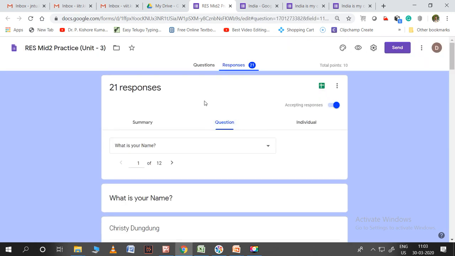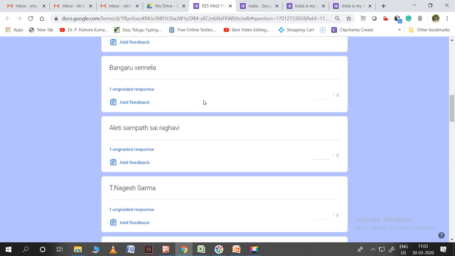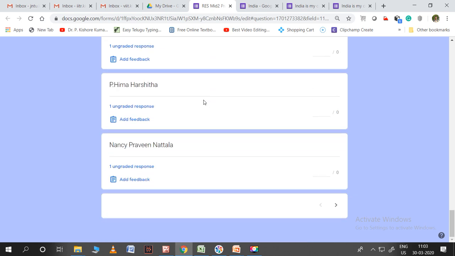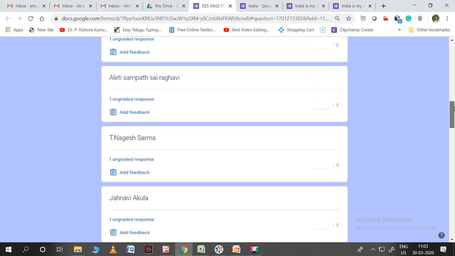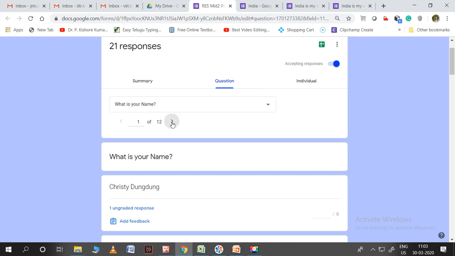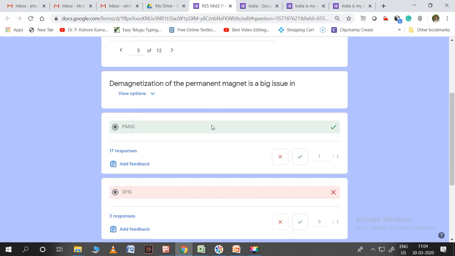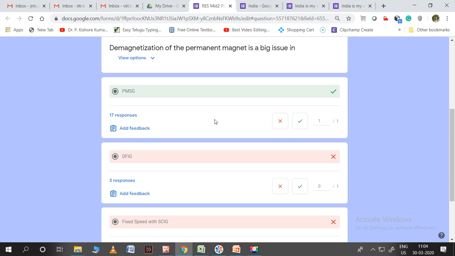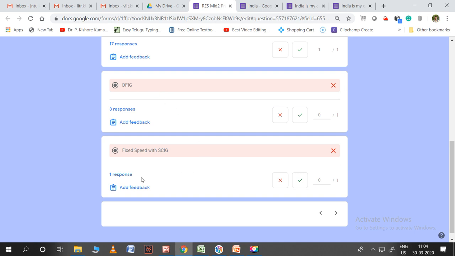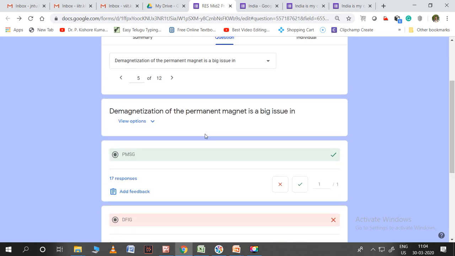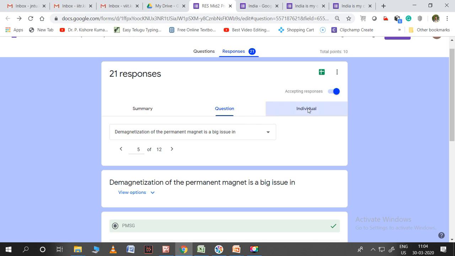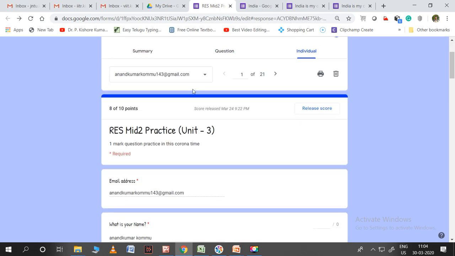The next one is questions, only questions here. See, yeah, this is the first question. So the name of the student is the first question. So okay, this is question wise. For example, I want to see the fifth question. This is the first question, the second question is roll number, and the third question is the main question. I want to see how the fifth question has been answered by my students. See, for the fifth question, there are 17 correct responses. 3 responses are DFIZ and 1 response is fixed speed with SCIG. So I can directly chat with these students about why they have opted for this answer. In that way, we can easily identify the students and go ahead with each and every question also. And coming to individual, this is the individual score of one student.